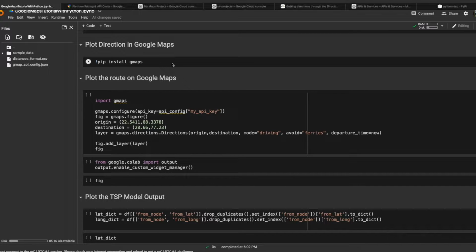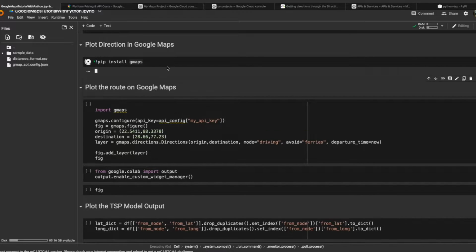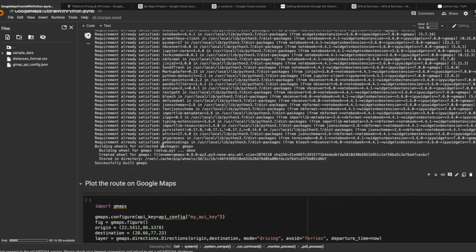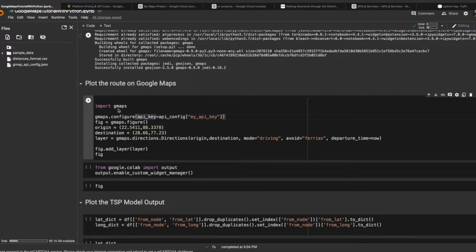So first of all, we will install the Google Maps Python package. Okay, once the installation is done, we can import this Google Maps package and we can configure our API key. I have already read my API key and stored it in this JSON file, which I have read and kept it here. You can directly copy your API key from your Google Maps account.